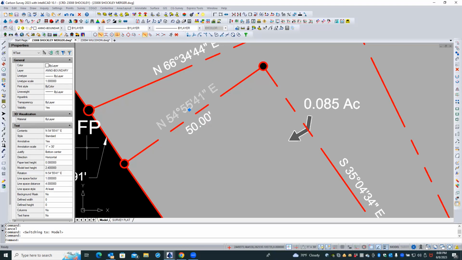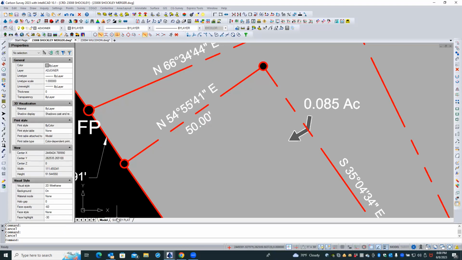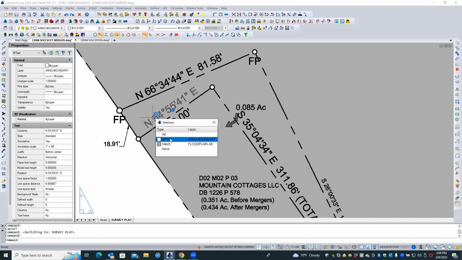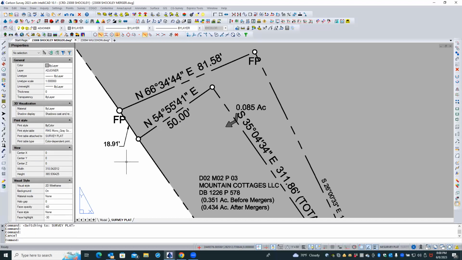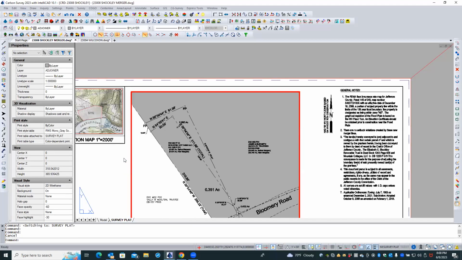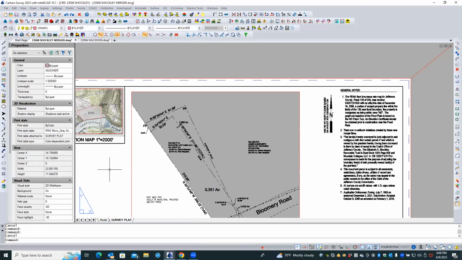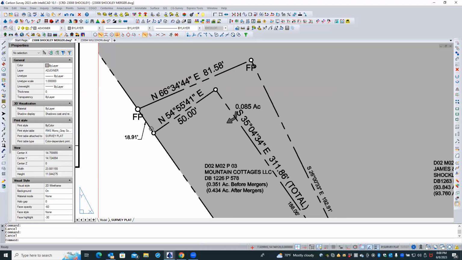That's on a layer anno boundary. This is on a layer also called anno boundary. What is this? 1 to 30, 1 to 30. Maybe we have to do a regen all. No.